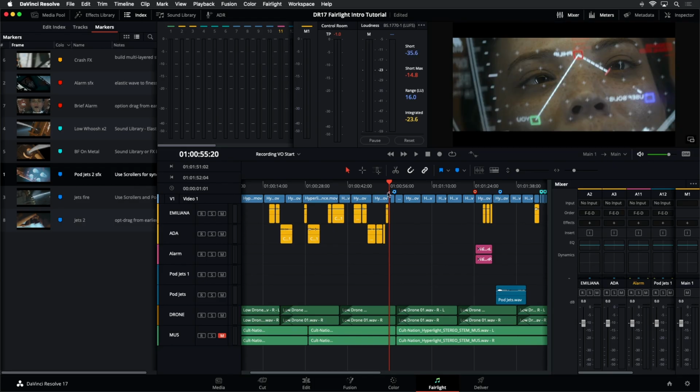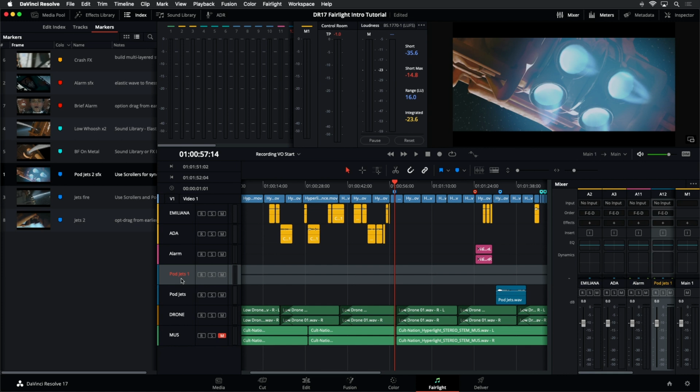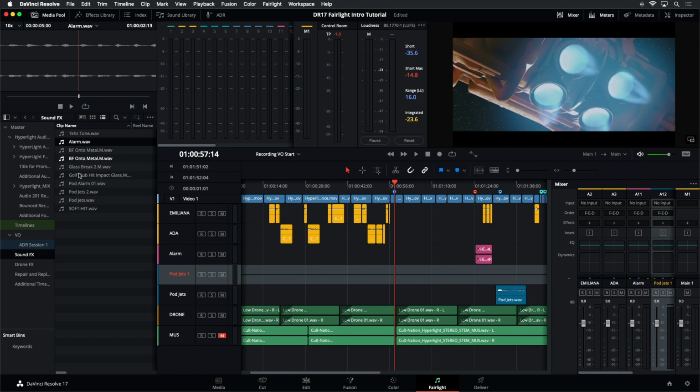Well, I see the marker. Obviously, the marker is not exactly where we want it to go. That's not a problem. I know which track I'm going to. It's going to be this track right here, Pod Jets 1. And I need to go find the clip, so I can hide my index, go to the media pool, and right here you'll see my sound effect that we're going to use. I'm going to bring that up.